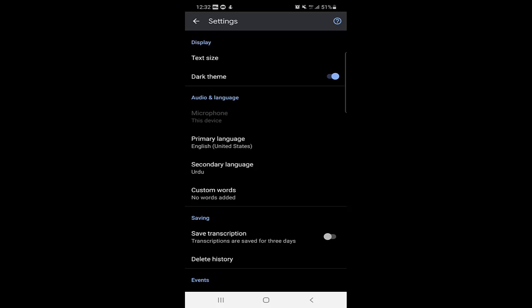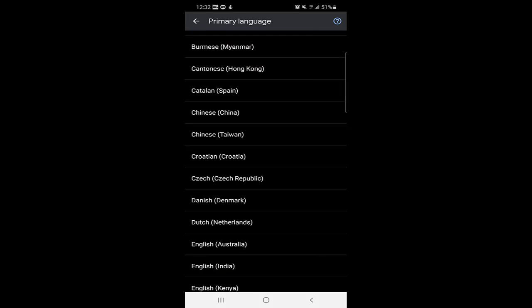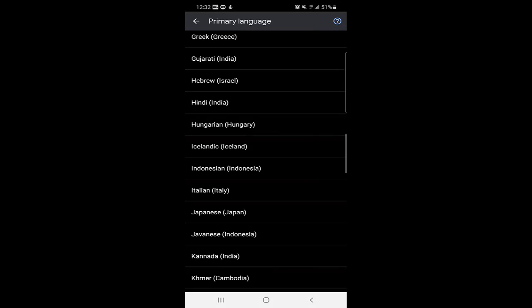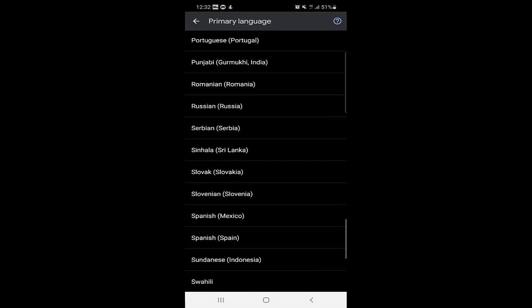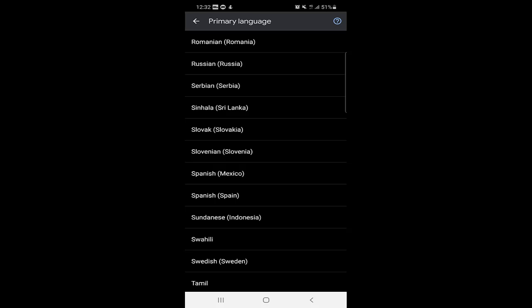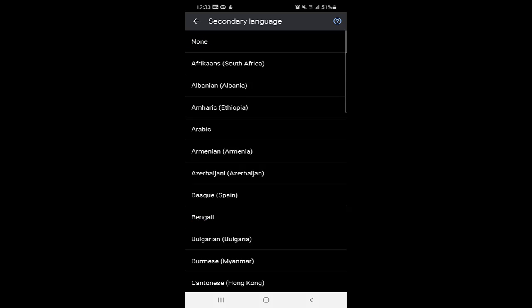So then there is a language selection. So you select the primary language first. So as I selected English, but there are many options that you can select. So you can select the language you want to be your primary language, or the language you want to transcribe, like the speaker is saying something in different languages. So you can select that language from the list, and then that will be your primary language, and then you can select a secondary language.